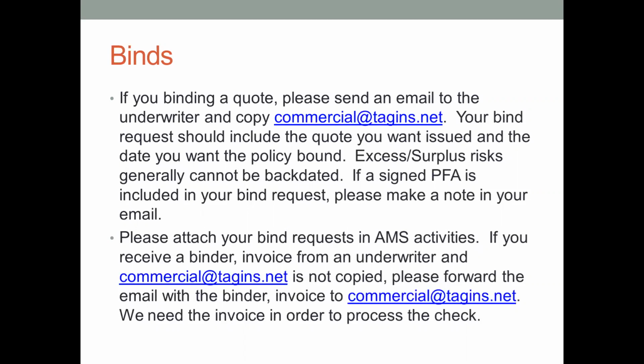Please be specific on this. If you don't put the date, they will not know when it's bound and they will not bind it. Excess surplus risk generally cannot be backdated. We usually have a few days on the standard markets where we can go back, but that is not true on this excess surplus policy.